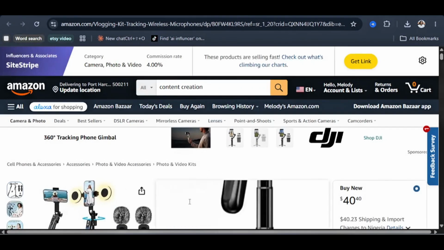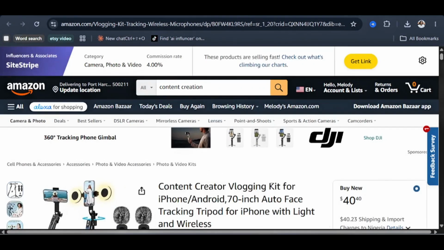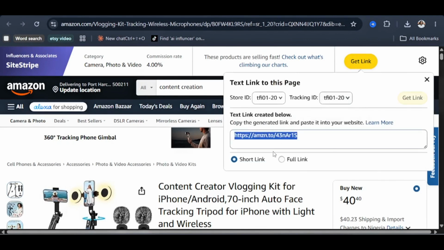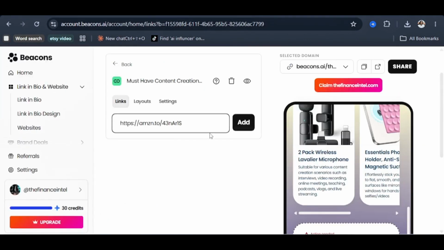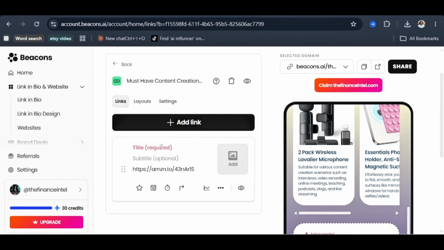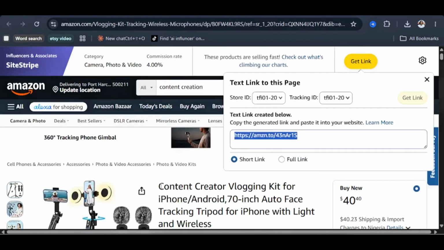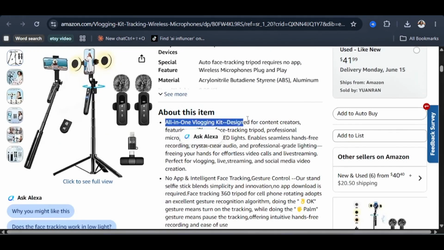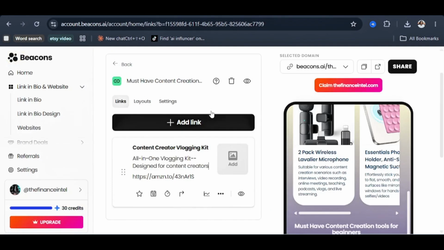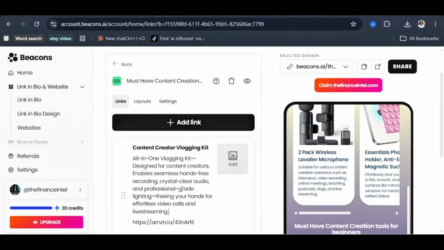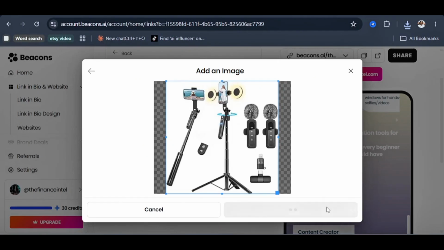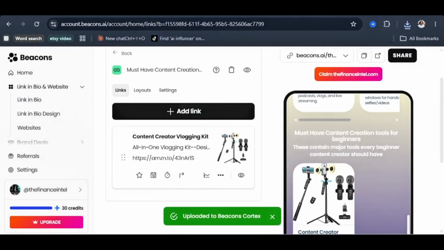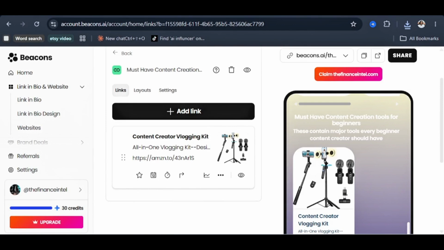So let's say, for example, I'm using this content creator vlogging kit. I'll go ahead and get the affiliate link here and add it. I'll click on add button, and I'm going to add the title, which is content creation vlogging kit. So for the subtitle, I could just say all-in-one vlogging kit designed for content creators, and I can paste that here. Just add a little bit of detail here as well. So also adding the image I got from Amazon, and we have this here like so. And this is how I'm going to keep adding each of the links under different categories.